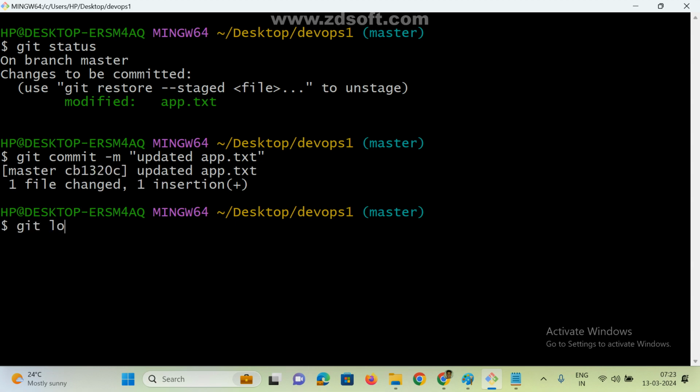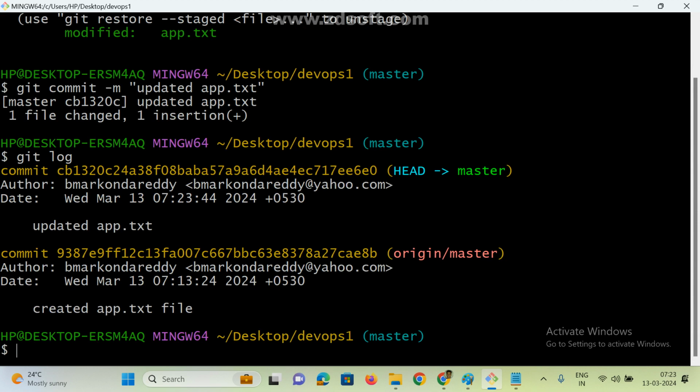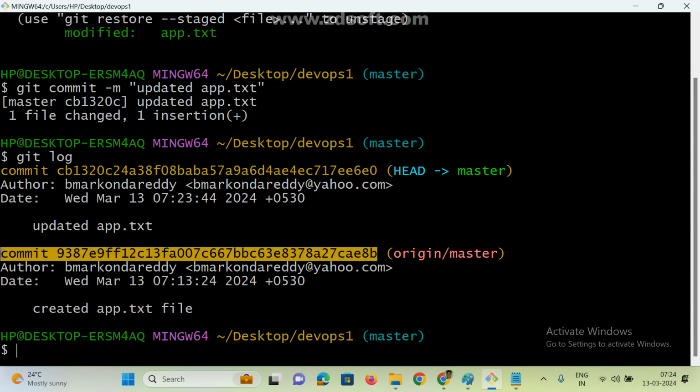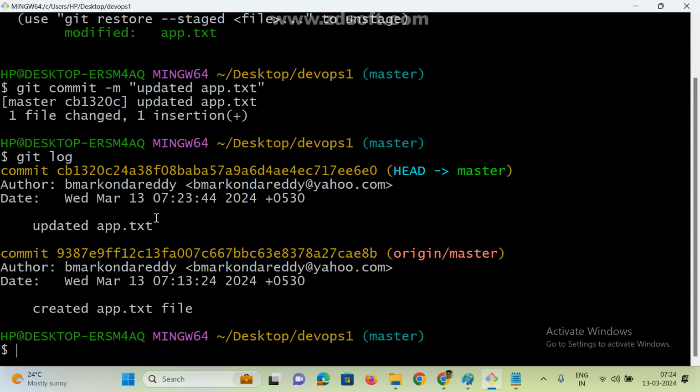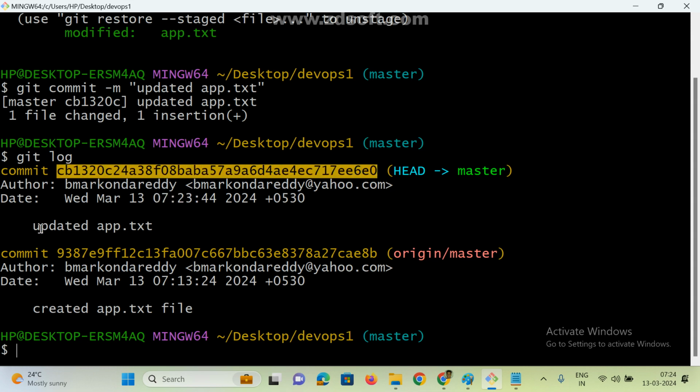Now how to check the log? Git log. Now see here, earlier we saw only one commit ID. Now we can see one more commit ID. This is the previous commit ID. This is the present commit ID. Now if you see here, the date and time are also there. This is 7:13. This is 7:23. So 10 minutes before I created the file. Just now I updated the file and it generated one more commit ID.